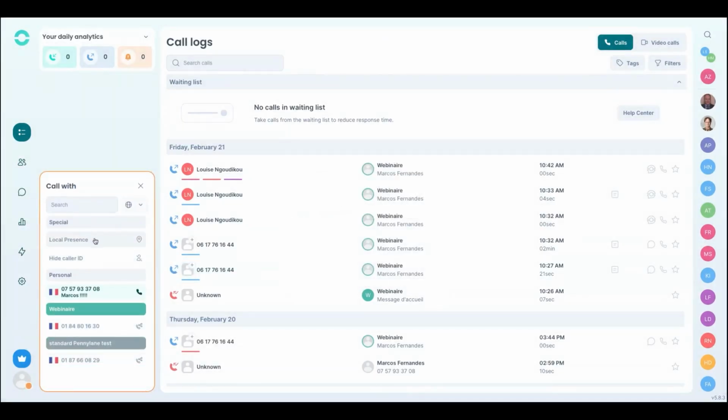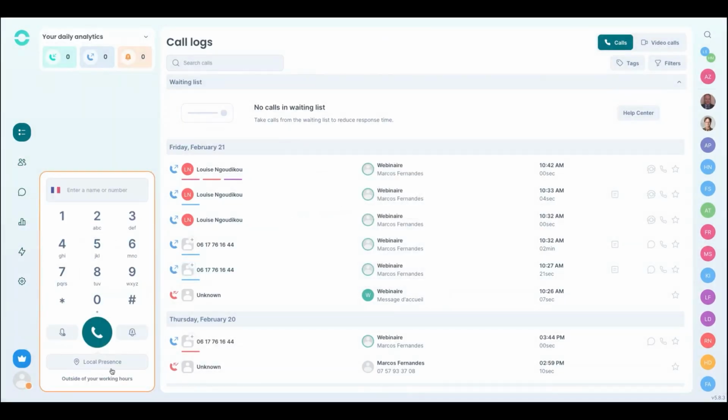This feature right here. So if my local presence is activated, and let's say I live in France, but tomorrow I'm going to travel to Spain, then I'm going to be able to call using my Spanish numbers tomorrow when I'll be in Spain by using the local presence. So I don't need to change my number automatically.